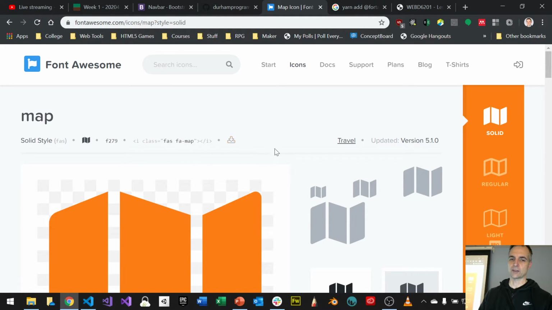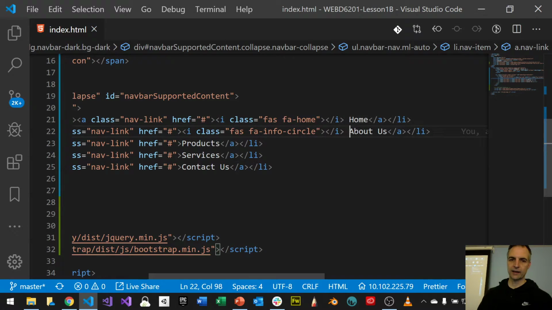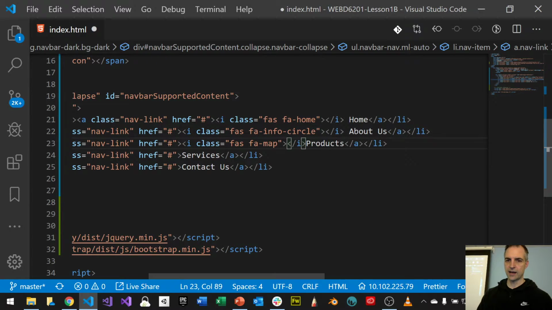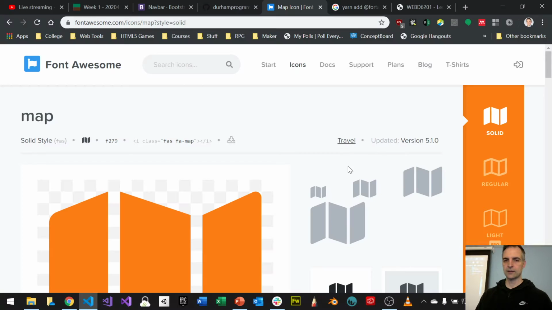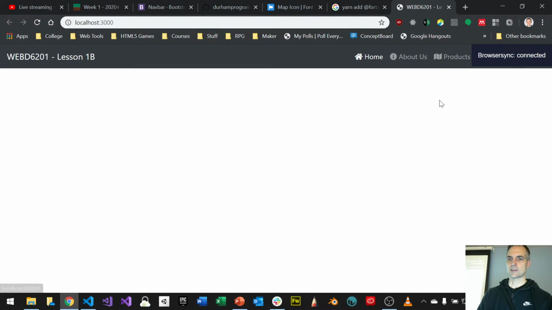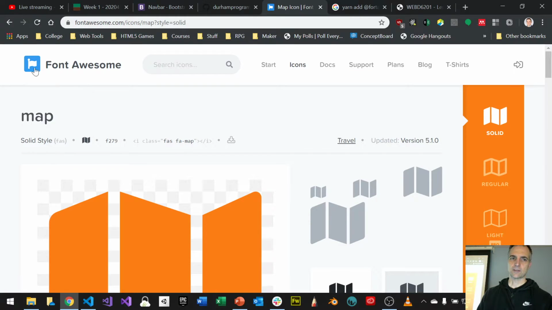I know I did this differently on the first section, but it's okay. Go back, and then before products, I'm going to paste that and space it. And then let's test it to see if it works. Just like before, I have my little map. Looks pretty good, right? You can see where I'm going with this.